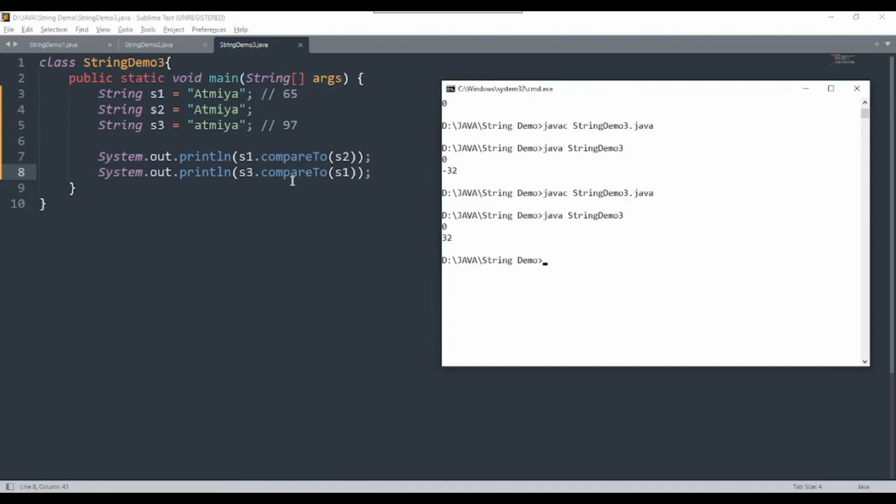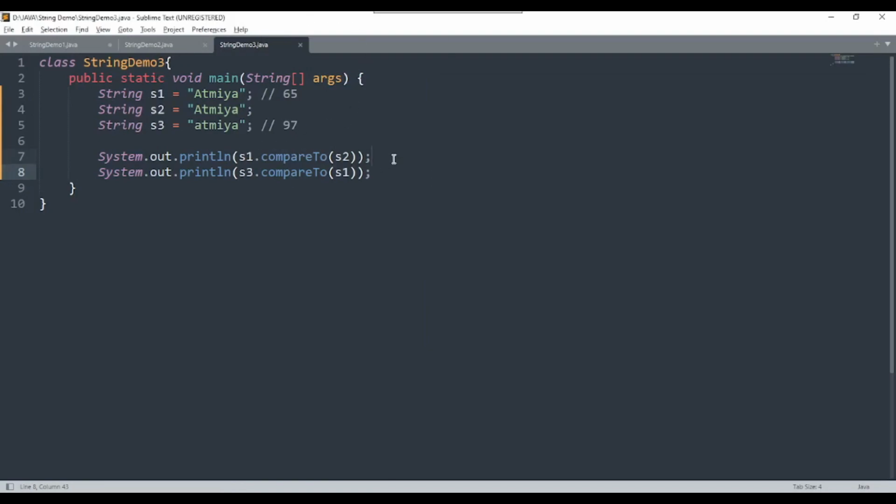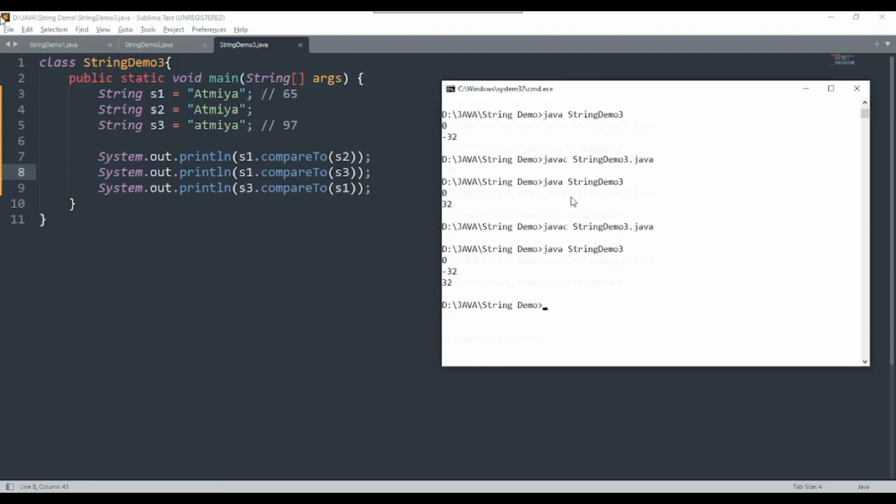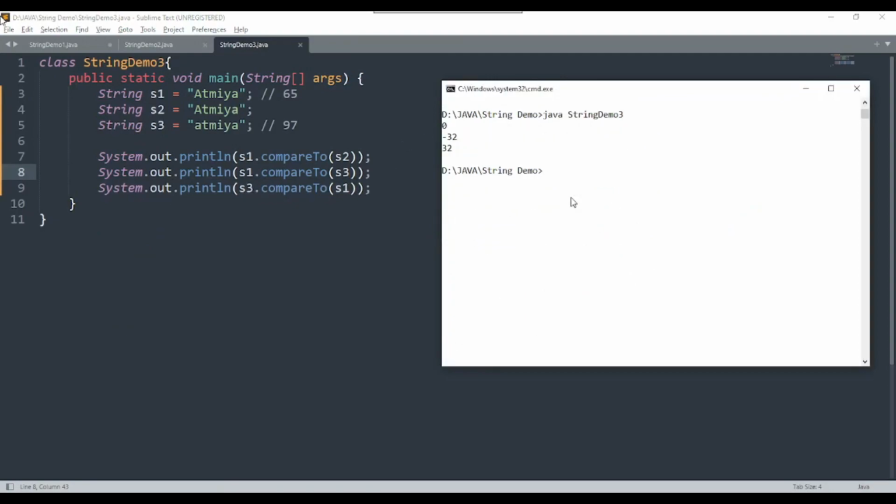So the compareTo method will give us the difference of the ASCII values, and if it returns 0 it means both values are the same by ASCII value. Now I am copying the line and pasting it over here. Now s1.compareTo(s3) will give us minus 32. Compiling the file, running the file: 0, minus 32 and 32 as the output.